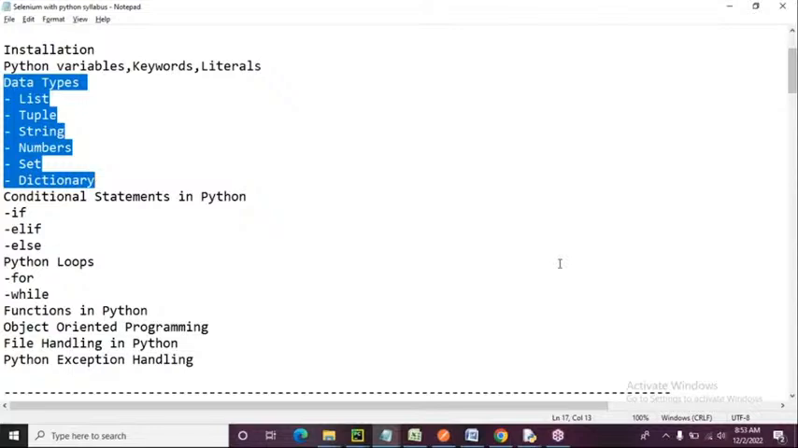Okay, understood, right? This is what, complete it by today, otherwise you will not be getting access. We will see all this content.